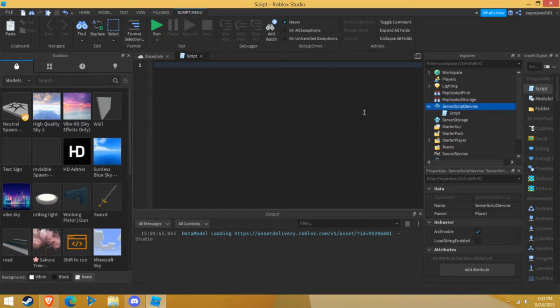This is why you're going to need the output, because the output basically tells you if you have errors, and it also tells you if you printed something. This is where all your prints are going to go, wherever you printed.